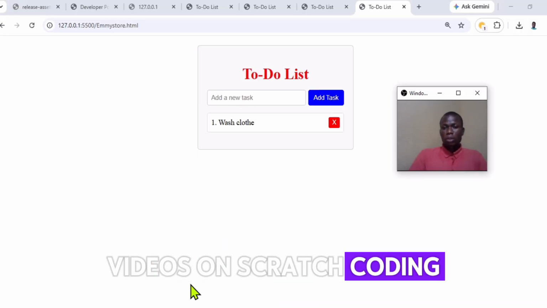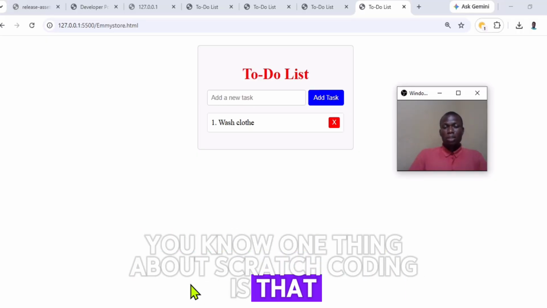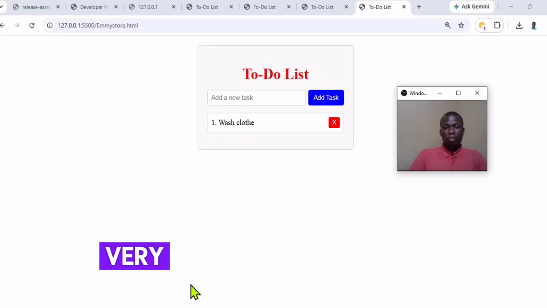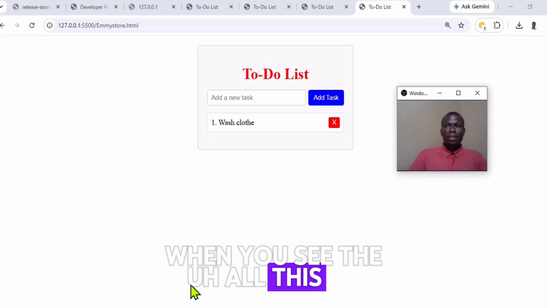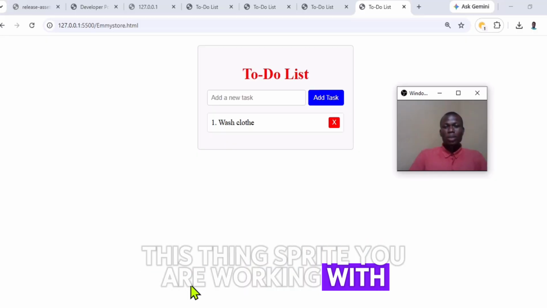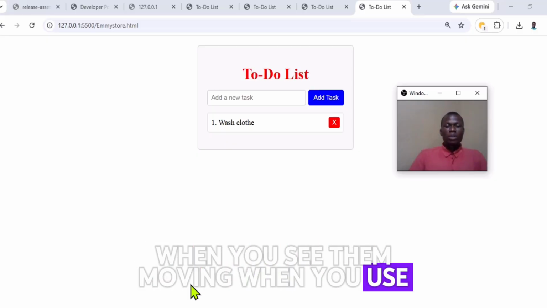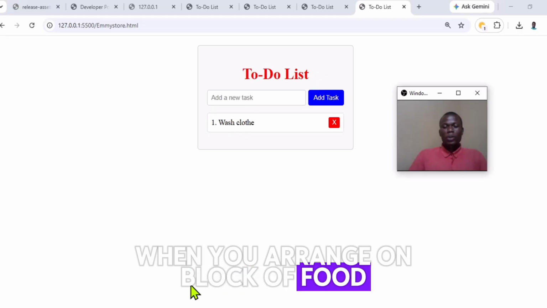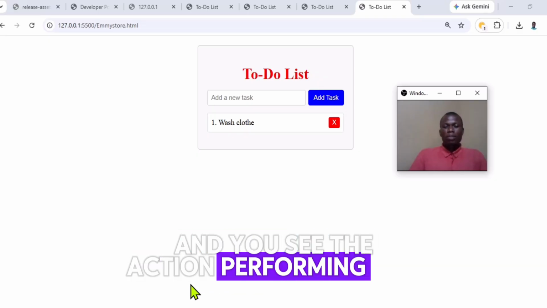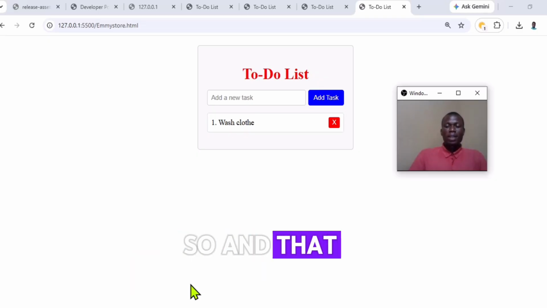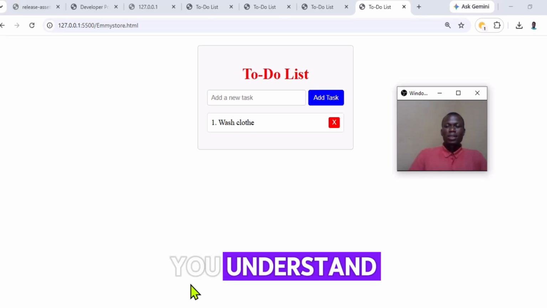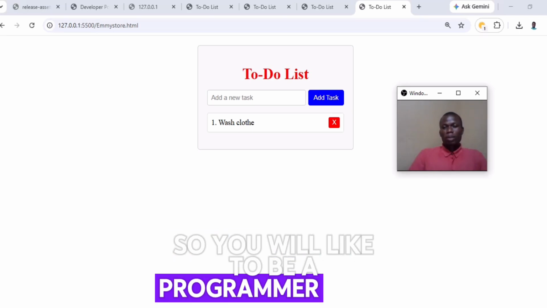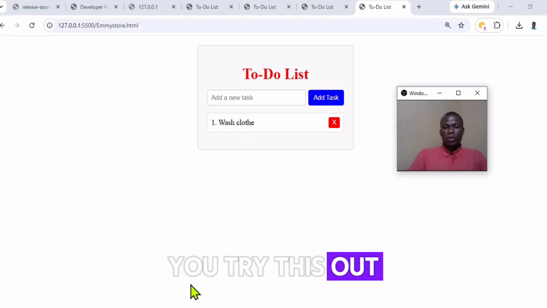On my Facebook I've posted a lot of videos on Scratch coding. One thing about Scratch coding is that it's very interesting when you see the interface, when you see all these sprites you are working with, when you see them moving, when you arrange some blocks of code and you see the action performing and you see it working. That is the joy of a programmer, you understand. So you will like to be a programmer once you try this out.